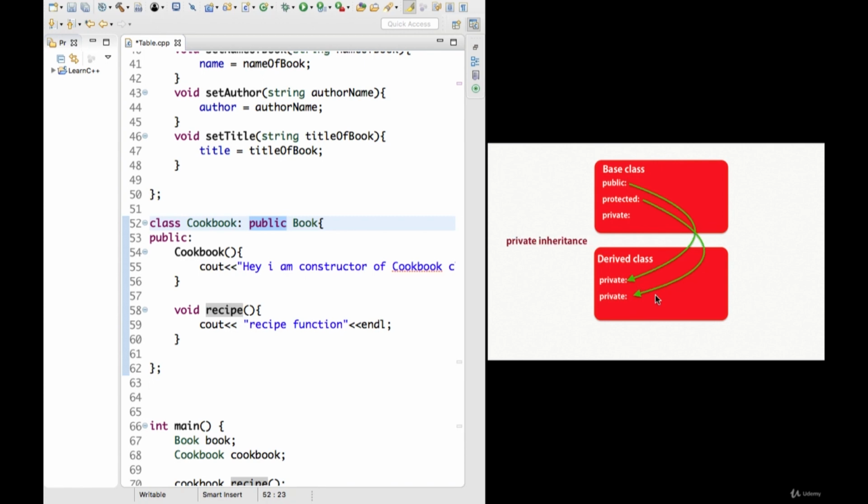Now, if we do a private inheritance here, that if I change this public to private, what it will do here is it will simply change public and protected members in base class to private. Now, everything in derived class that comes from a base class will be private. As you can see in the figure, public changes to private and protected changes to private.